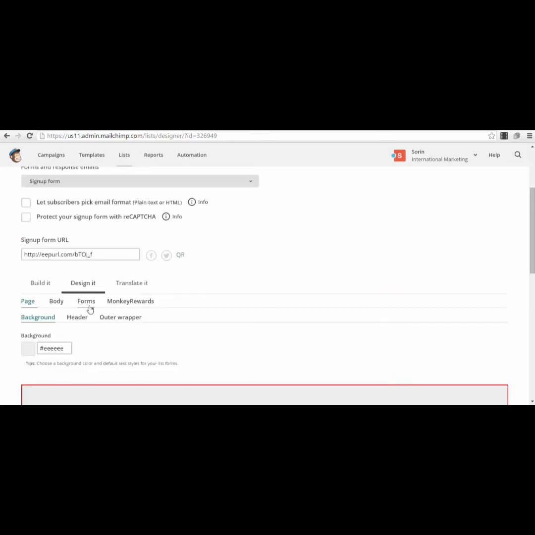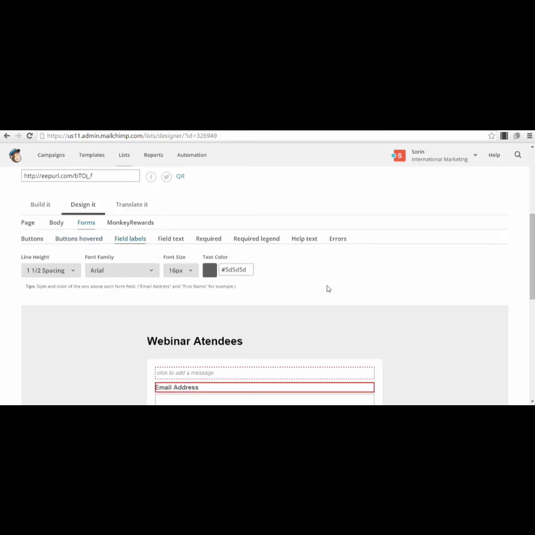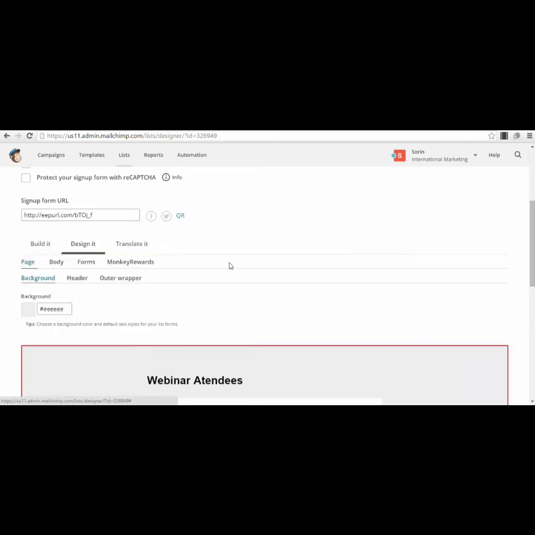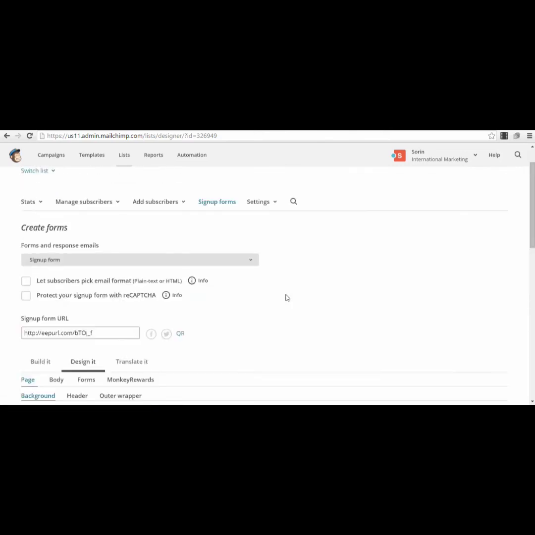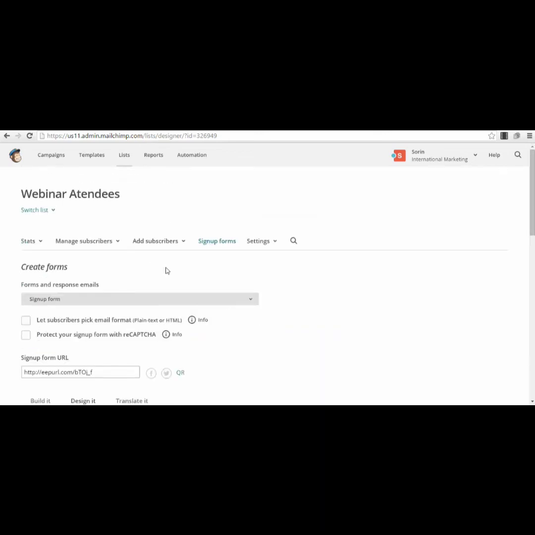You can change the color of the background if you want to, okay. You can go to the body, foreground, change the background, link style, forms, buttons, field labels. So you have a lot of things that you can edit here, so you can make the design look better. It's up to you, obviously. I think it looks okay right now, but it's not the greatest form in the world, right? So it's pretty simple, but it should do the trick if your webinar will be something of interest to the audience that you are sending this sign up form. So this is how you create the sign up form, guys. Actually pretty simple stuff, okay.